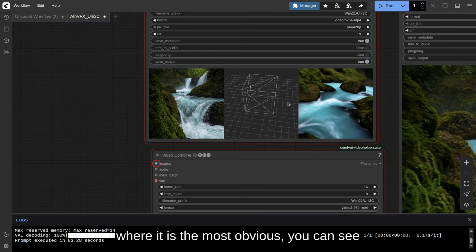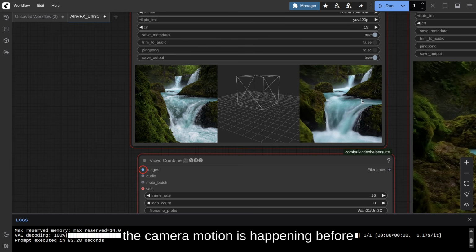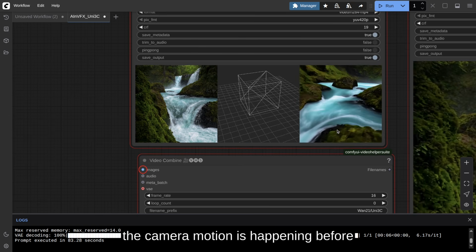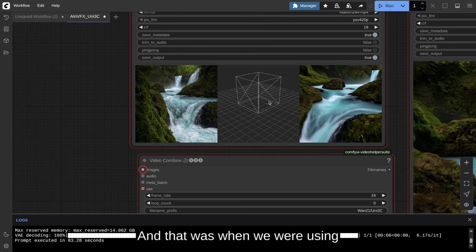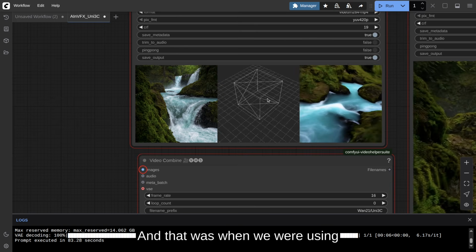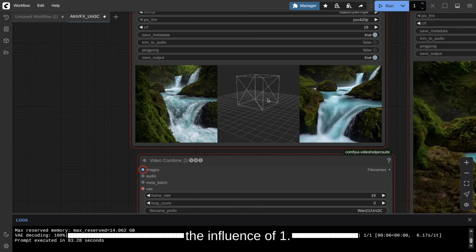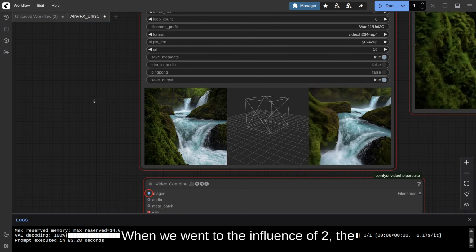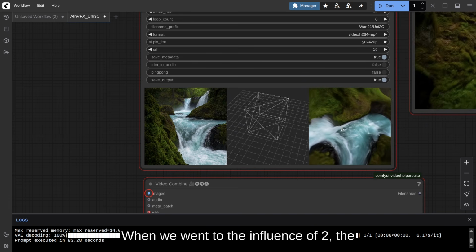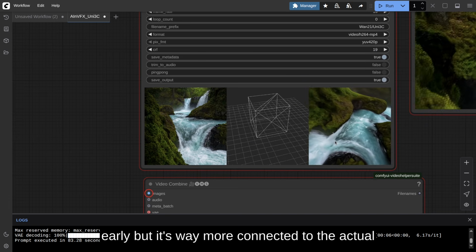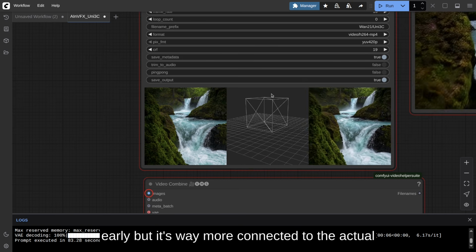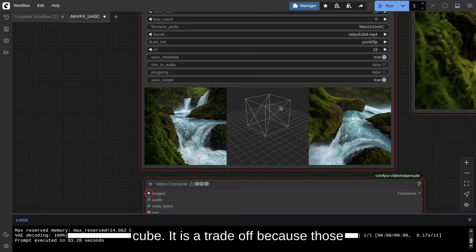One thing to remember as well is that, especially if we go back to one of the first generations, where it's the most obvious, you can see that the camera motion is happening before the cube starts moving. And that was when we were using the influence of 1. When we went to the influence of 2, the camera motion is still starting a bit early, but it's way more connected to the actual cube.